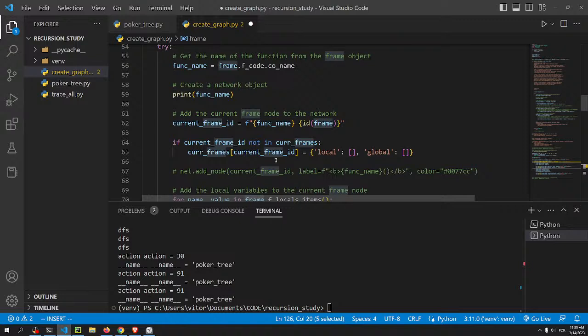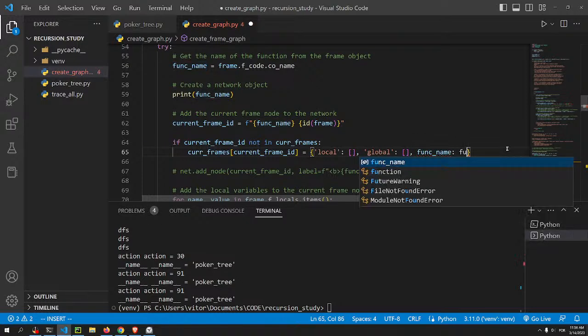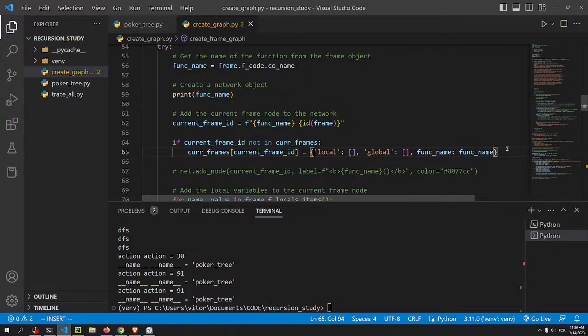So frame ID is the key. Oh, I'm not getting the function name. That's the only thing. So how can I incorporate the function name? I could just create another key here. Yeah. There we go.